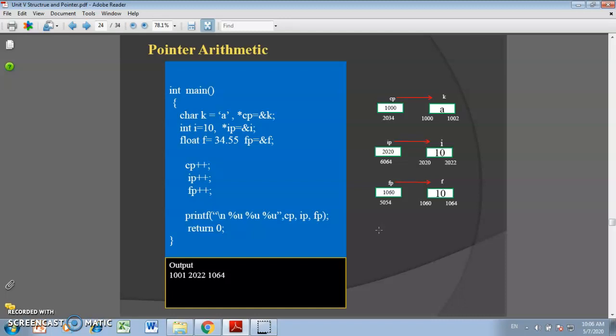So in this pointer arithmetic code, basically this code is written in order to just display the addresses. See, %u, and three pointer variables are declared: *cp, that is a character pointer, an integer pointer, and a float pointer. Actually here it should be *fp, and then just increment the value of the address location. The address location value is incremented by 1.